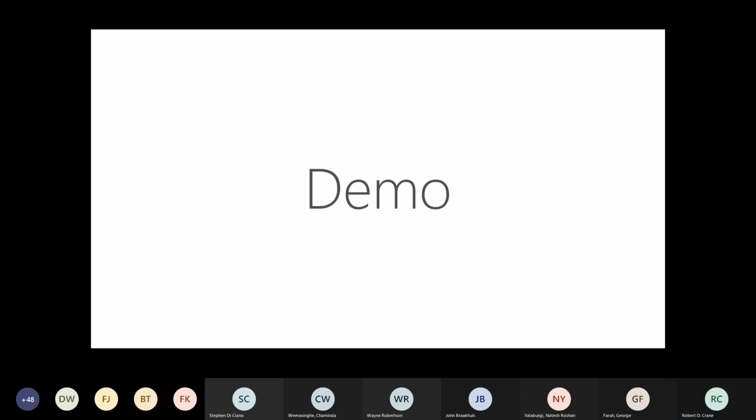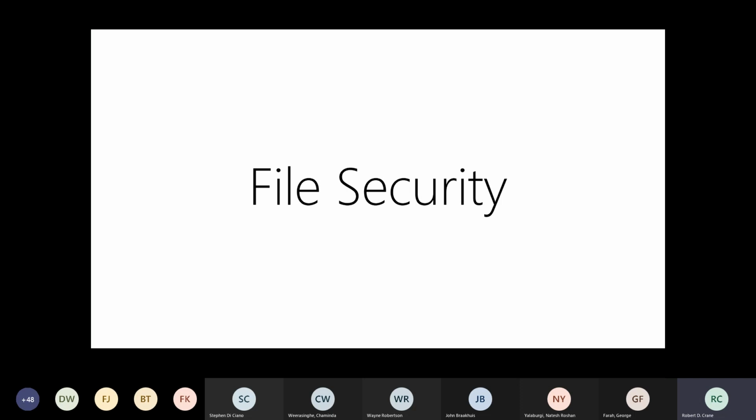Okay, all looks good. All right, so let us talk about file security. Again, it could be a rather large topic. Hopefully most people are somewhat familiar with this. So again, let us go over the basics.